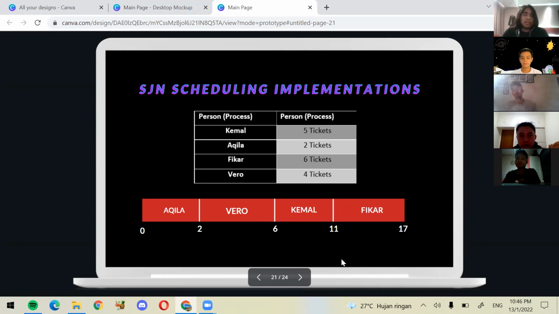My name is Muhammad Aqila Karindra Daffa, and I will explain about SGN scheduling implementation, or we can also say SJF. SGN means shortest job next, or SJF, shortest job first. In this process, we will use the length to schedule the process with the shortest time.